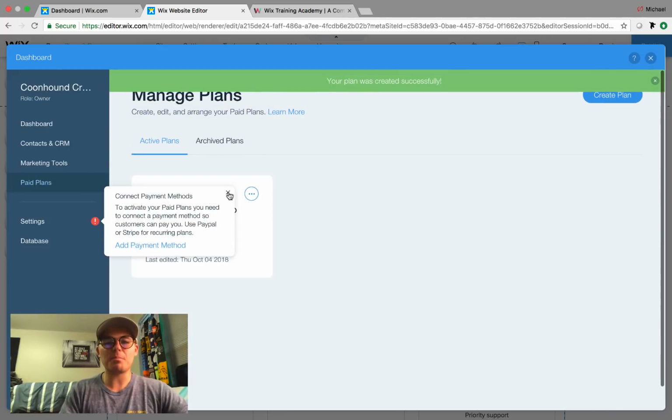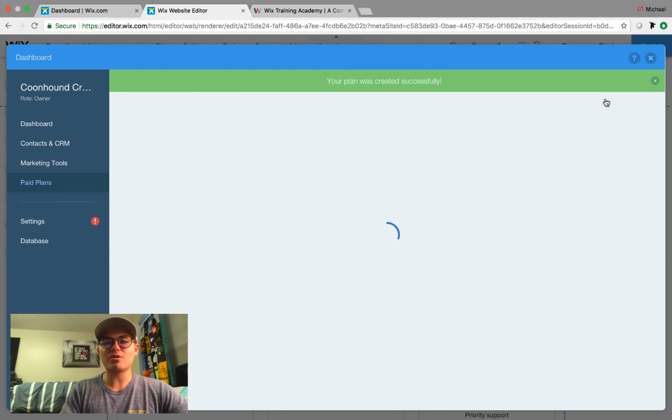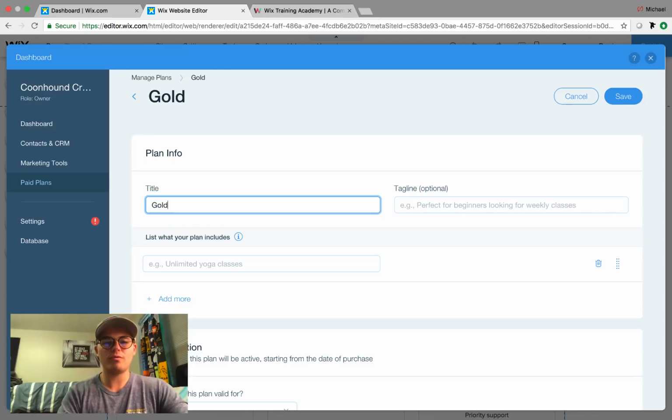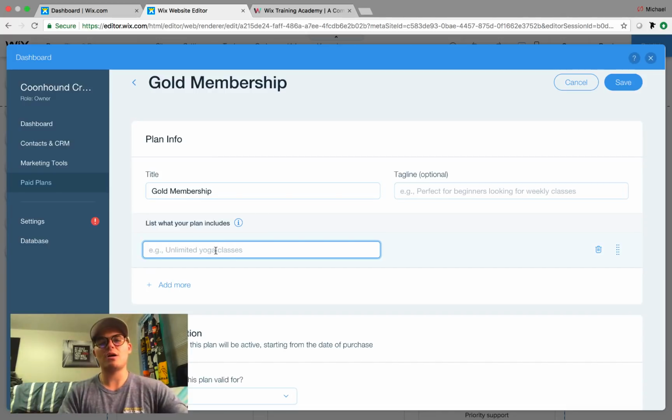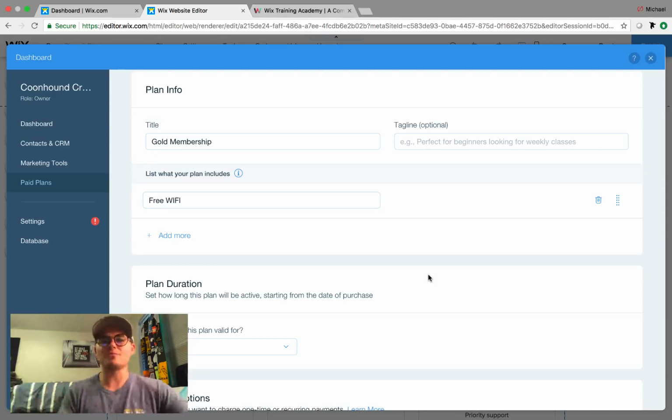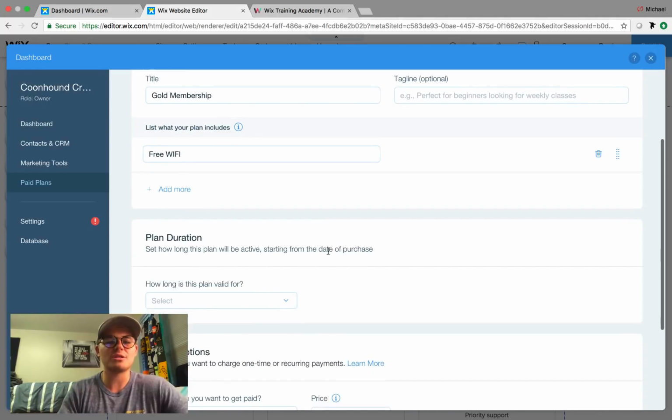And then we've got a platinum membership. If we create one more, we'll just call this one Gold Membership. I'm going to use this as an example and show you multiple so that it helps you understand this better. Gold Membership only has free Wi-Fi, we'll say. I know that when it comes to a website, you're not going to have free Wi-Fi on your website. That would be a little contradictory.